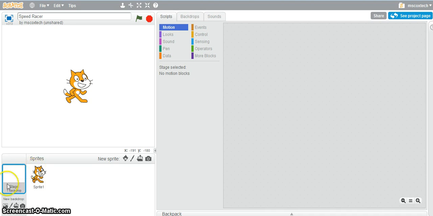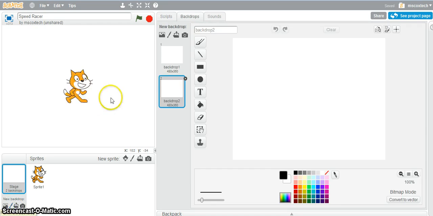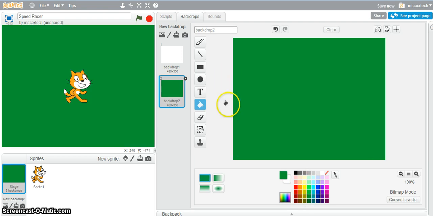So first, over here, this is the current background. You can create a new background from an image, you could upload an image, you could take a picture, or you can paint one. We're going to go ahead and paint. And all you have to do is do some basic painting here to make a little racetrack. So I'll go with a dark green. I'm going to paint my screen a dark green and then make a black racetrack. Or maybe I'll make it brown.